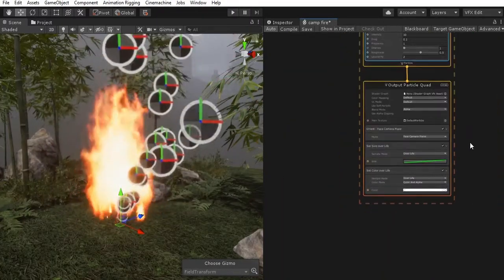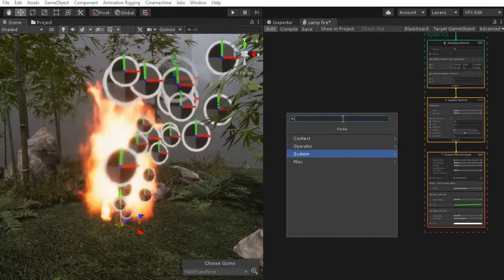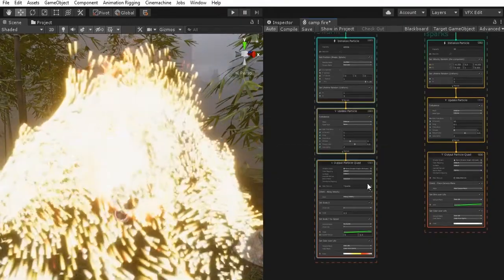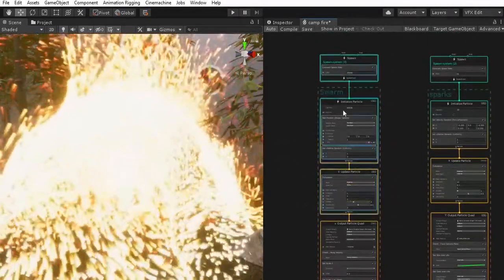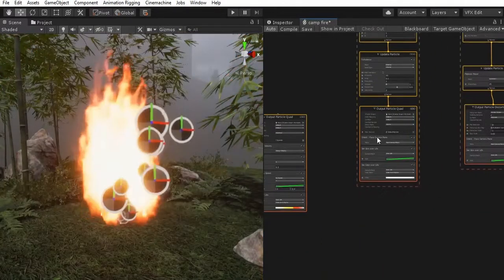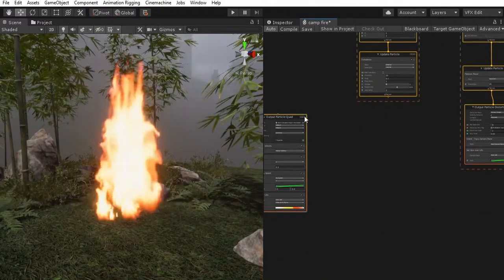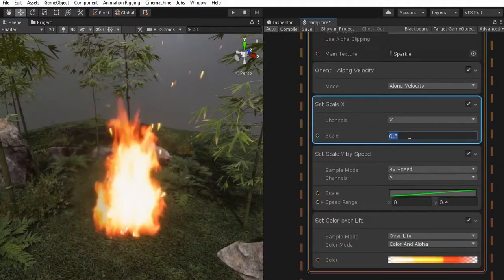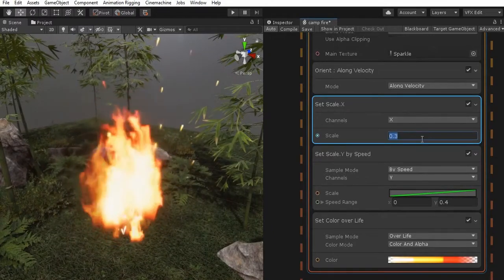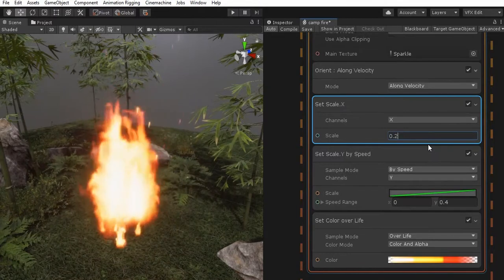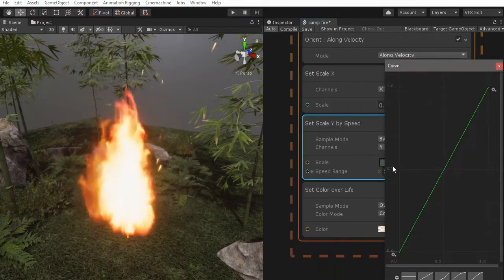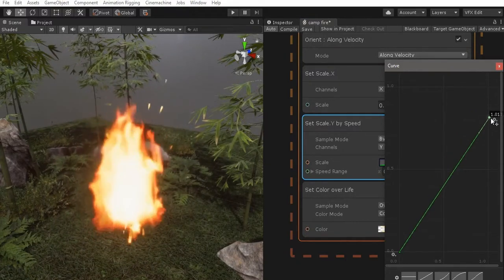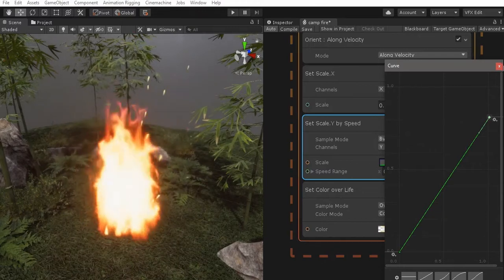Alright, so for the output, I think we can use this swarm system. So let's add this swarm system, and we're going to only keep the output context, and we're going to replace it with this one. I think they're a little too big, so let's make their thickness, their X scale, to like 0.2 or something, and also how much they stretch on the Y is a little too much. Let's make them like these tiny sparks like that.